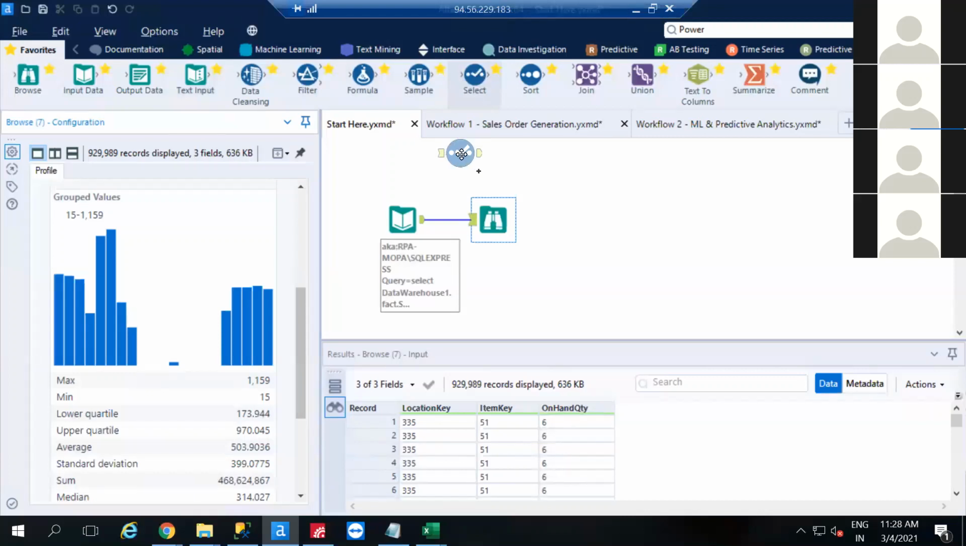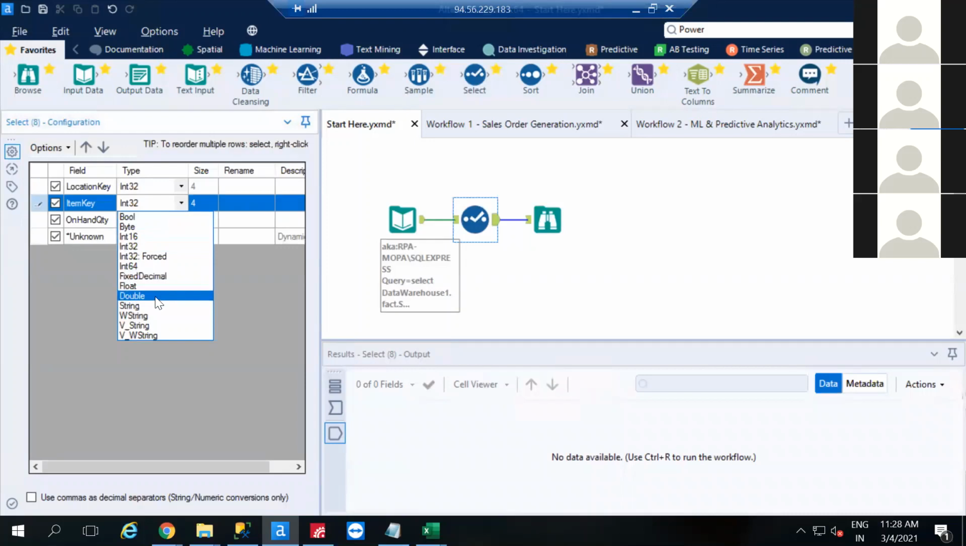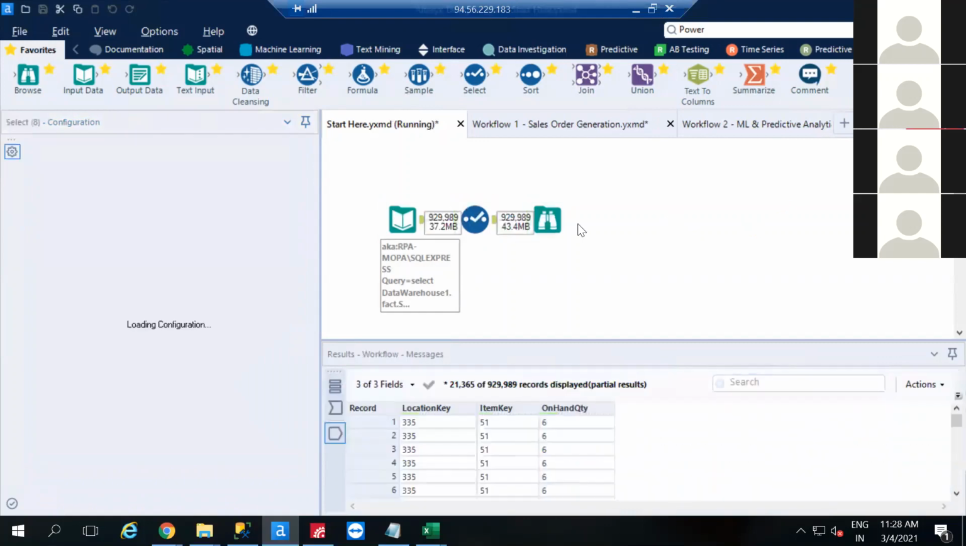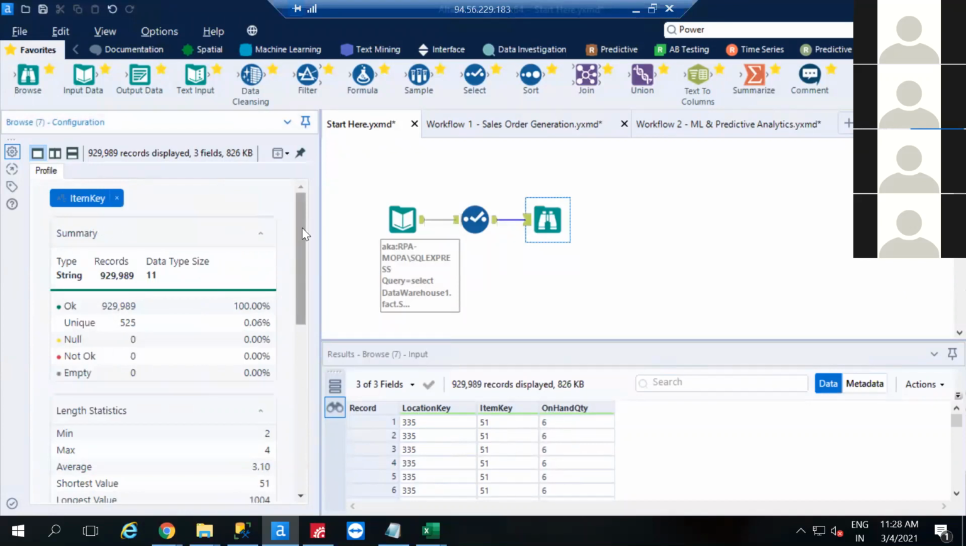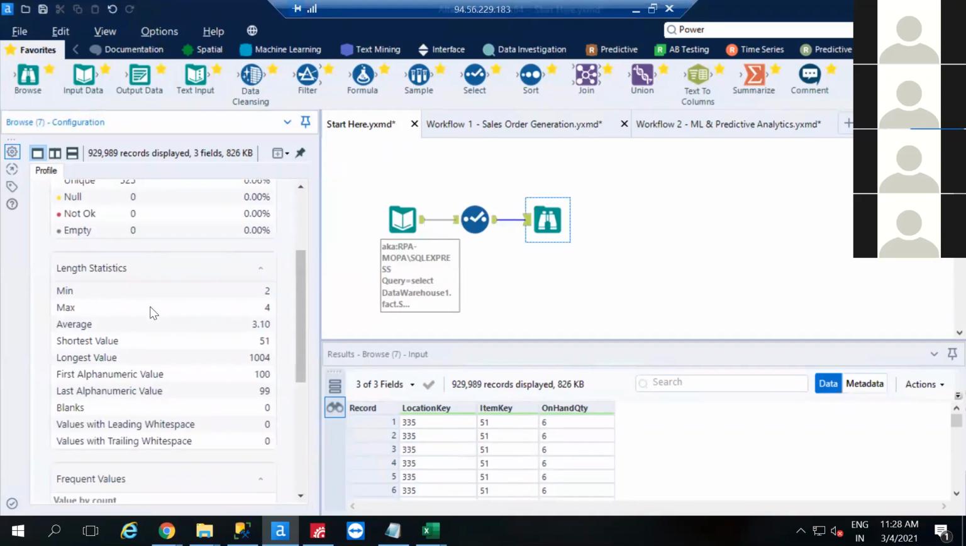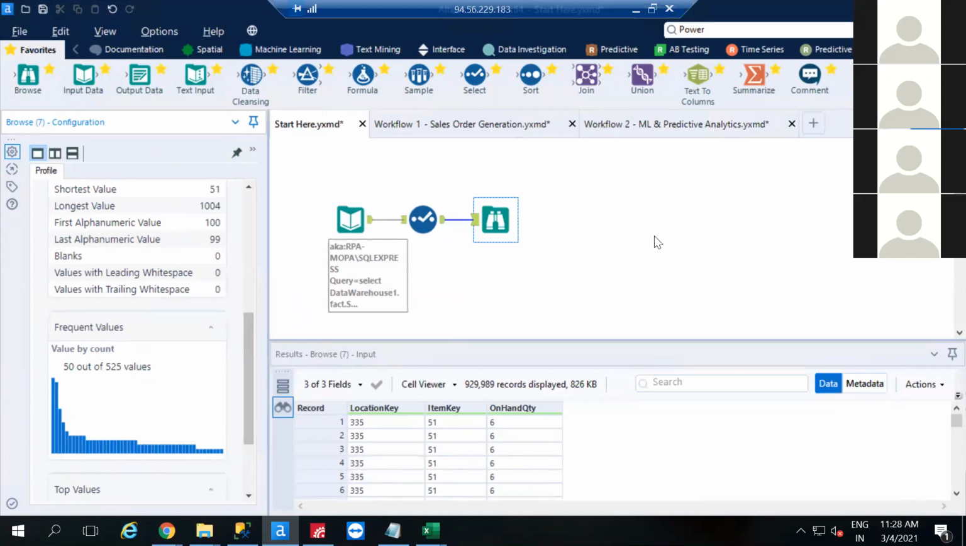Now, if I add a select tool, just to change the type from integer to string, for example, and I run the same workflow, I will be getting the information according to string type. Okay, so what is the minimum? What is the maximum length? Minimum length is 2, maximum length is 56. What is the shortest value? First alphanumeric value, and the distribution again as well. So we can see that the item with ID 257 was the most repetitive. Okay, so this is just to give you a feel of how we interact with the tool.